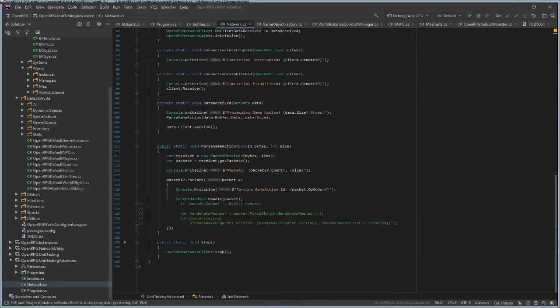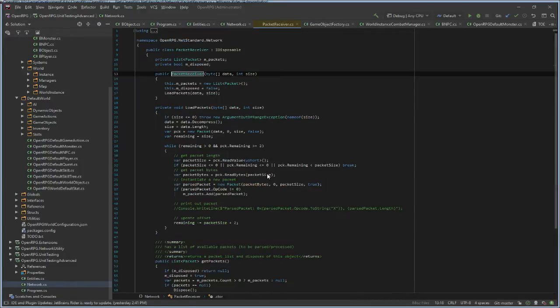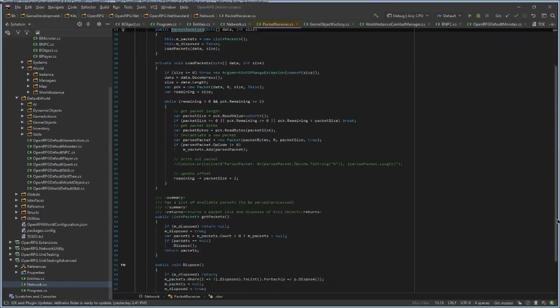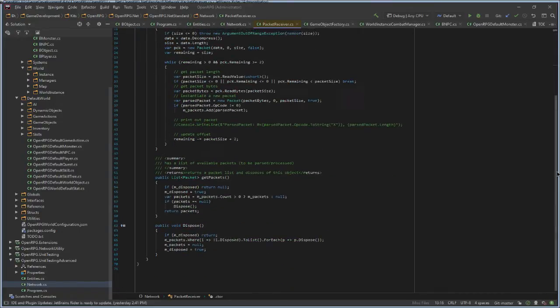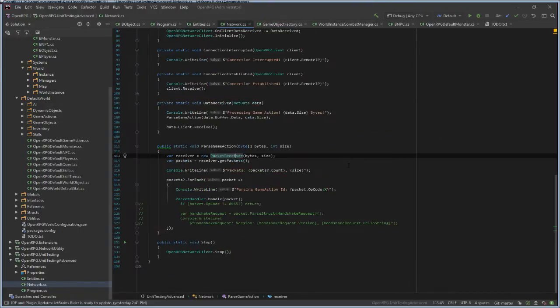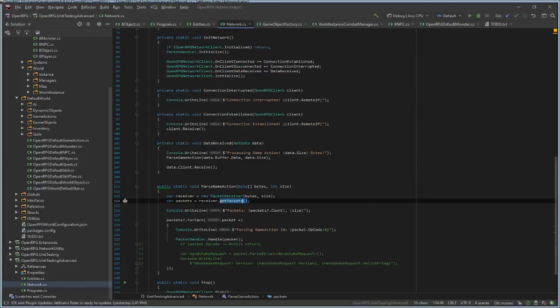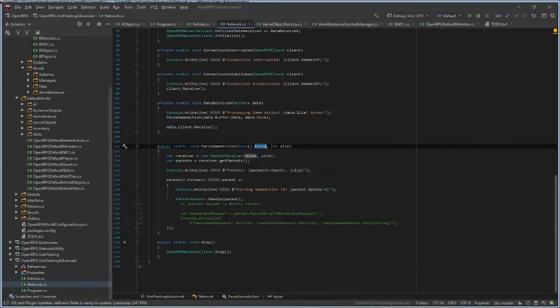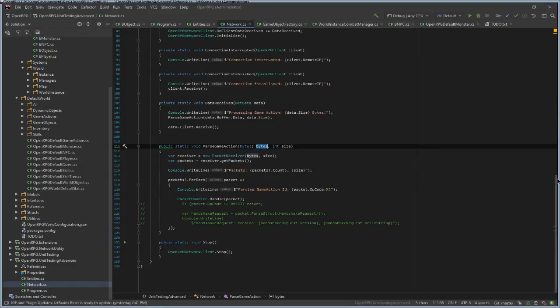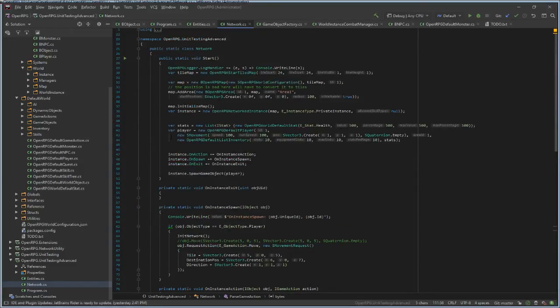There's the packet receiver. You get packets, you give it the bytes and size. It will parse all the packets. It will return all the packets in this array. Then you can start parsing all these different data.